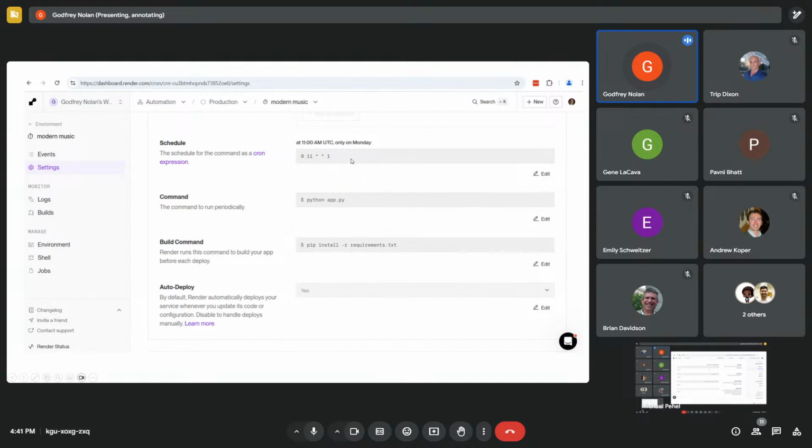So if it's a cron job, it needs a cron expression. ChatGPT will write that for you. Basically you say, can you write me a cron expression for 11 a.m. on Monday? I should change that from UTC. That's too early. It should be whatever Eastern time is. And then it will run this. You need to do one for each of the different posts that you want to do, or you can pass in a variable to get it to run every day.